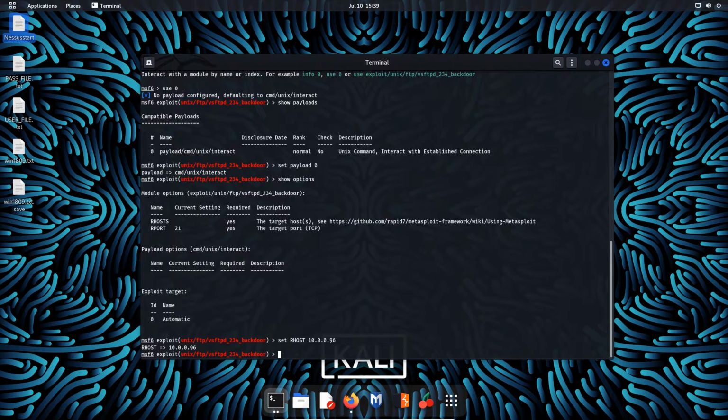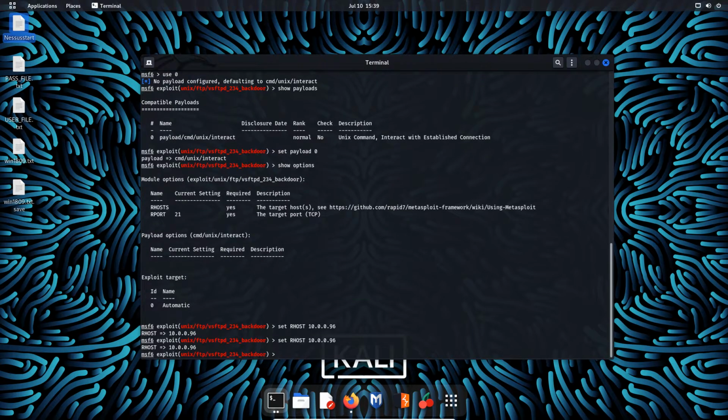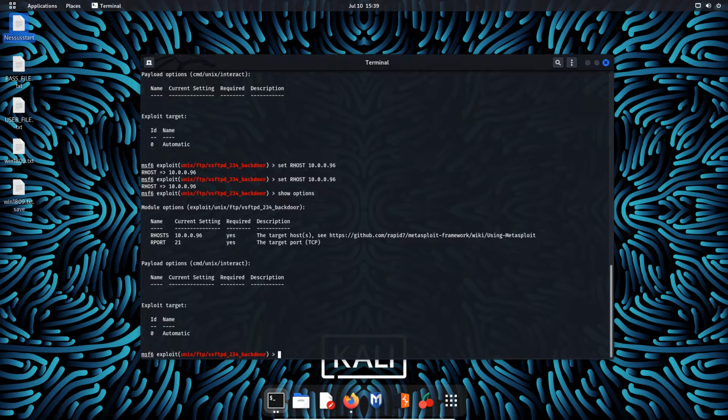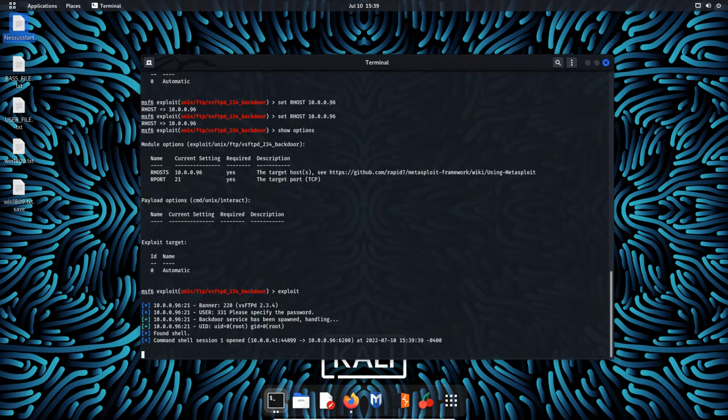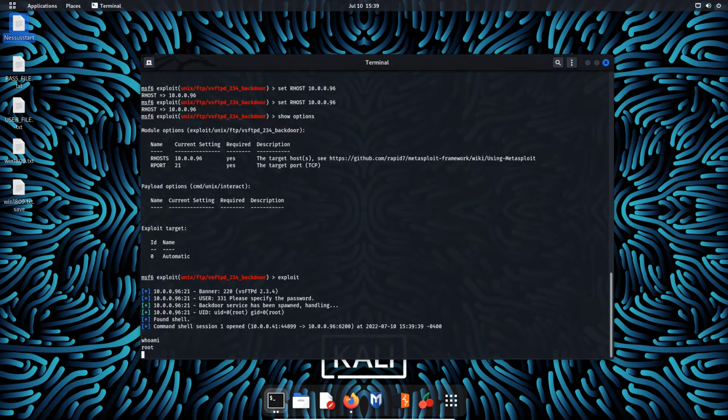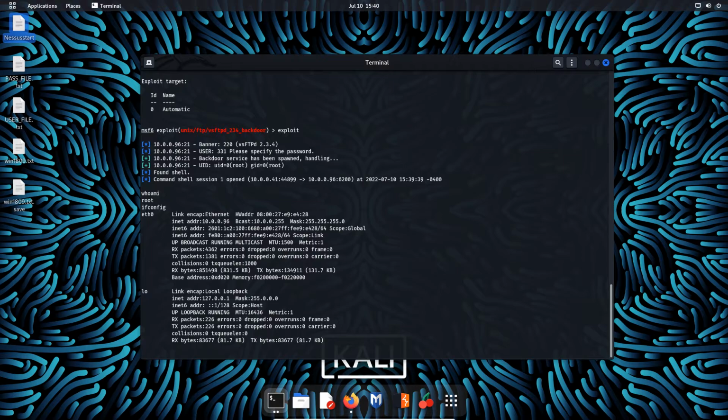So we set the... I didn't want to do that. I wanted to show options. So it looks like we got that in there. And now what we can do is do exploit or run. Either one is fine. So it looks like it says that we have found a shell and one command shell session has opened up. We can do a whoami: root. We can also do an ifconfig, and it'll show us some network information like the IP address and the mask.